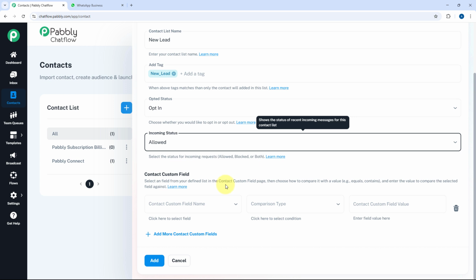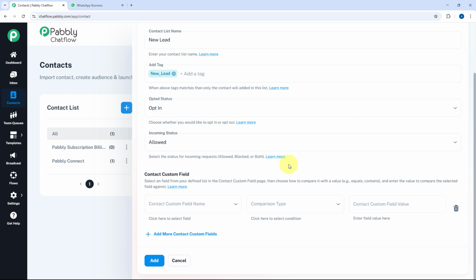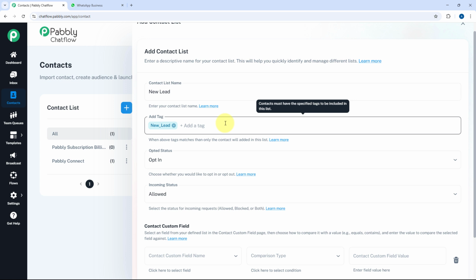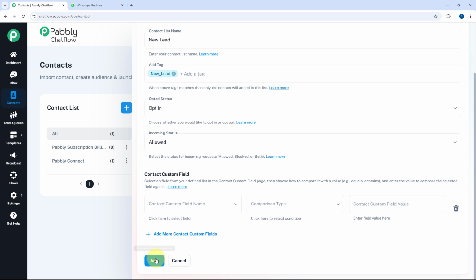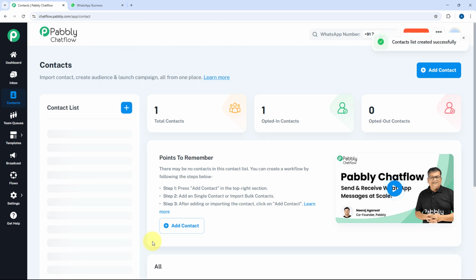So if the contact is fulfilling this custom field condition, only in that case, those contacts will be automatically added in the contact list. But right now, I'm just creating a simple contact list named as new lead and having a condition that if a contact is having the tag of new lead, that contact should be automatically added in this contact list. Now let's click on this add button and here you can see that this new contact list will be added in my Pabbly Chatflow account. Now after creating the contact list over here, let's see how you can add a contact.